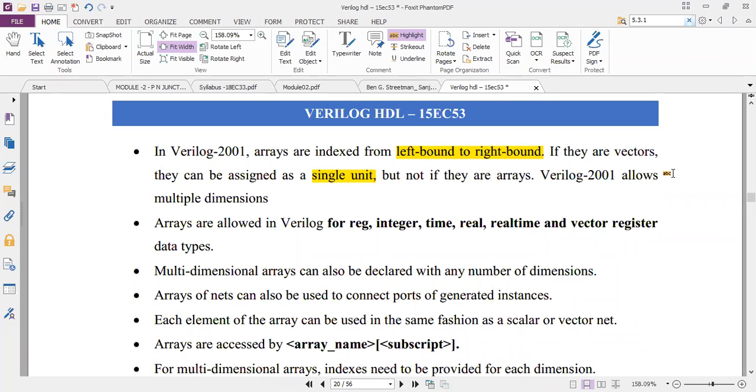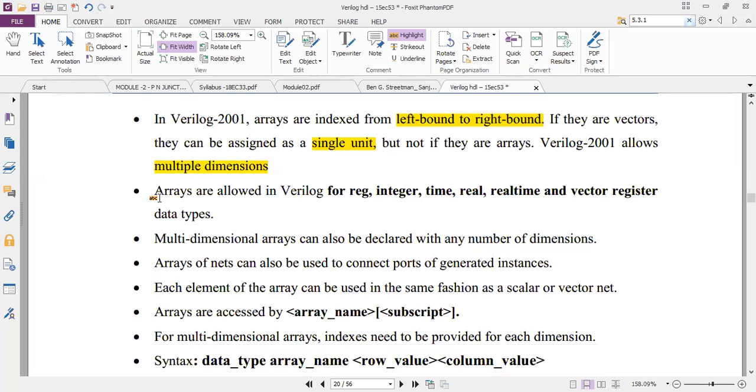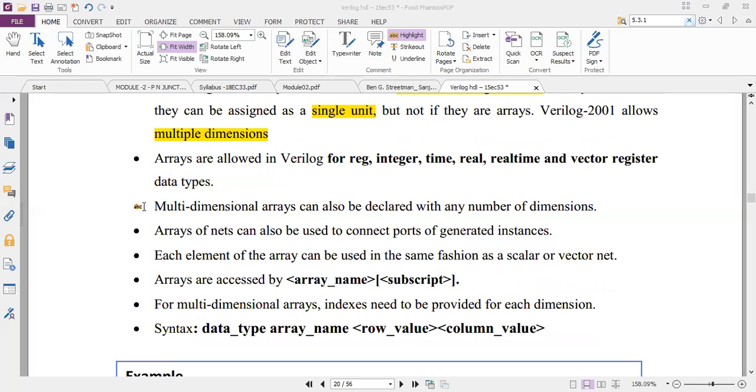Verilog 2001 allows multiple dimensions. One more thing: arrays are allowed in Verilog for register, integer, time, real time, and vector register data types. All these data types can be used in arrays. Multi-dimensional arrays can also be declared with any number of dimensions, like 3 dimensions, 4 dimensions. You can go to any number of dimensions with the help of a multi-dimensional array.